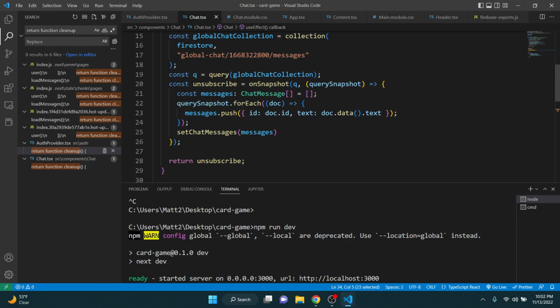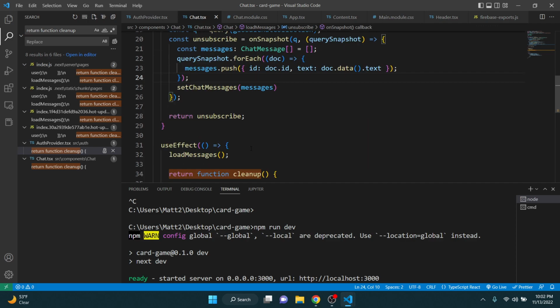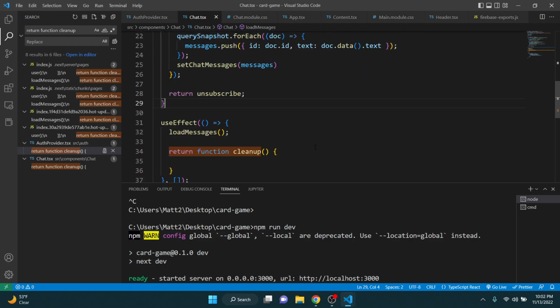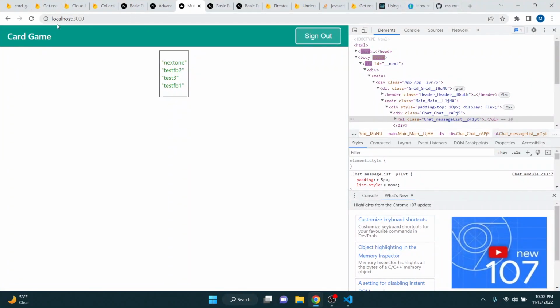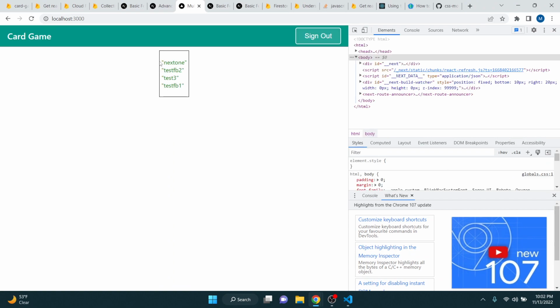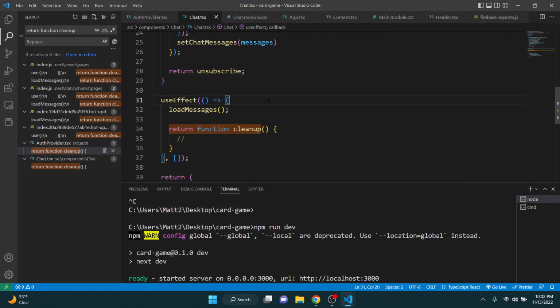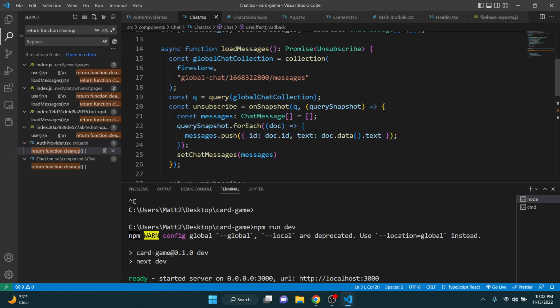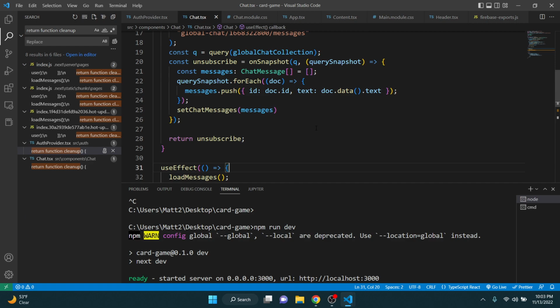One thing I'm also not liking about this is that it gets all the messages every time, which is good when you load the page, but it's not good when you just get a new message. So I just want like the latest one.